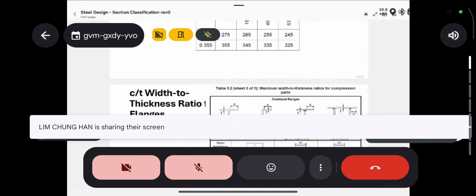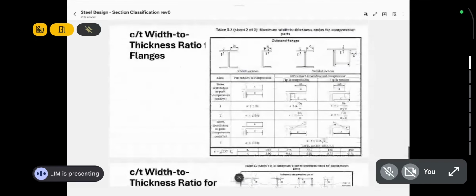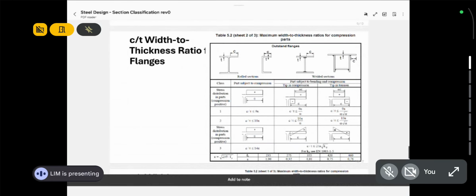This table, the Eurocode table. All right. So hopefully you can see my slides.